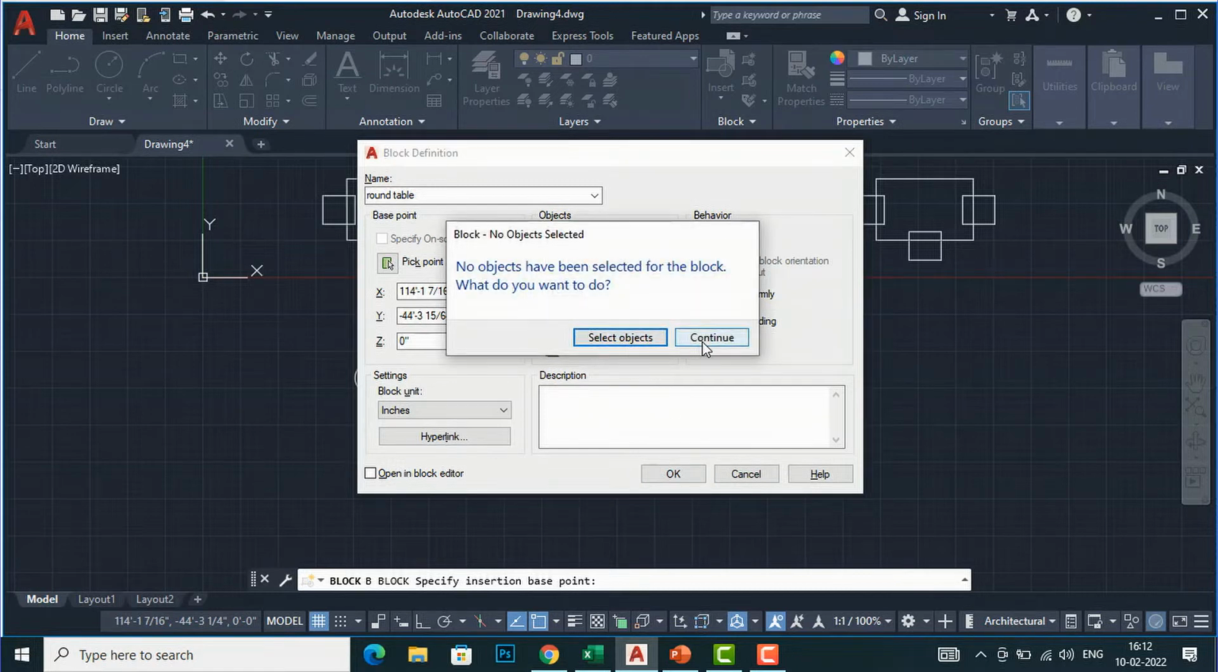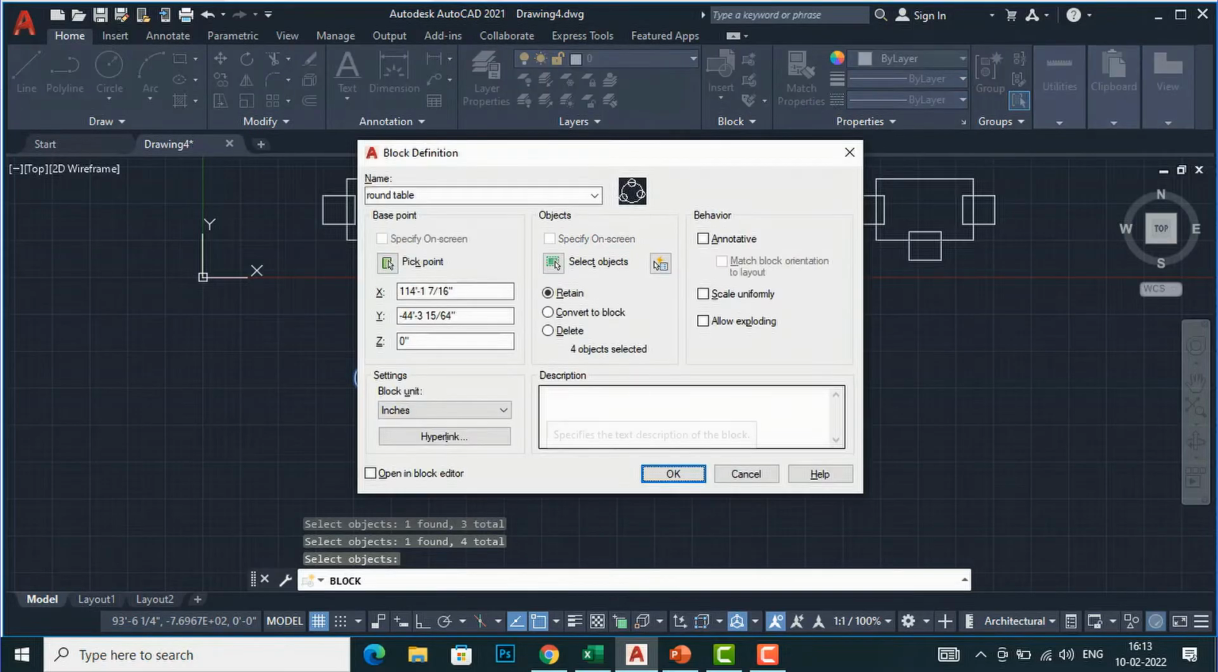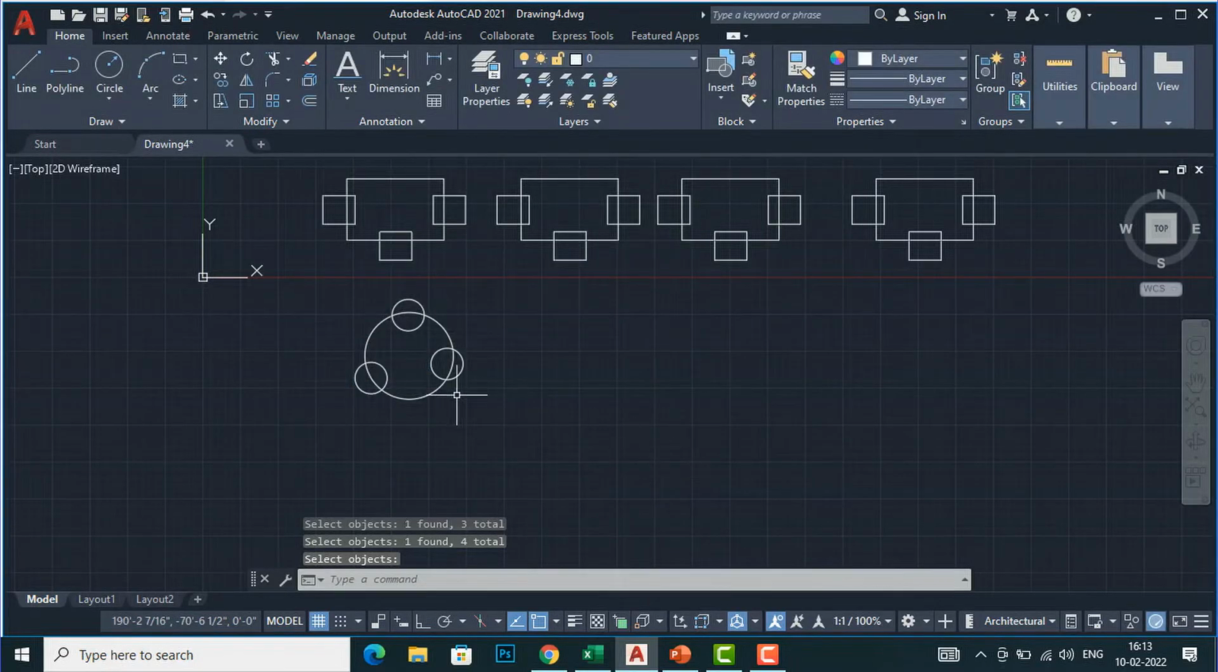So no object is selected, so we are required to select the object first. I'm going to select all my objects here, and now I'm going to press Enter, and you can also select from this one. So I will click OK and see what happens. These are all objects like before, only not in a group. These are all different identities.